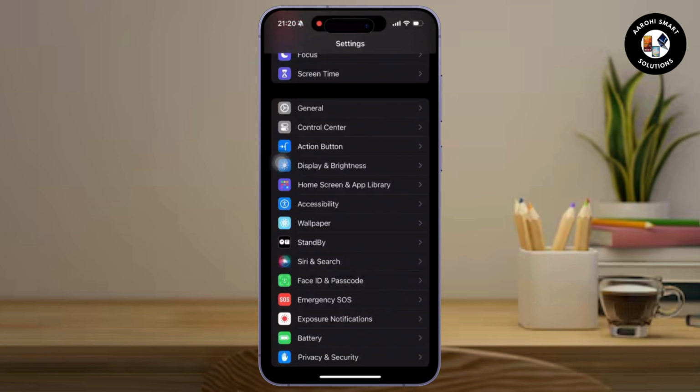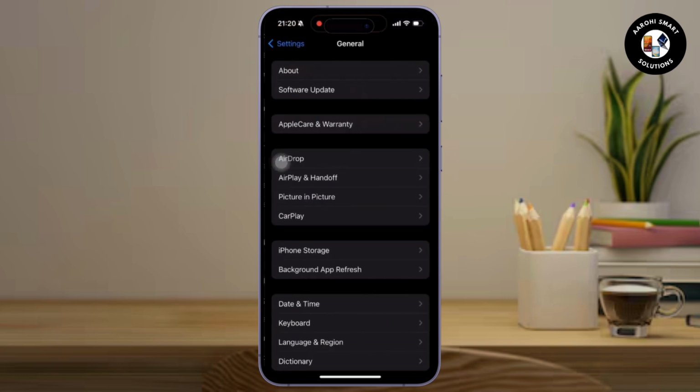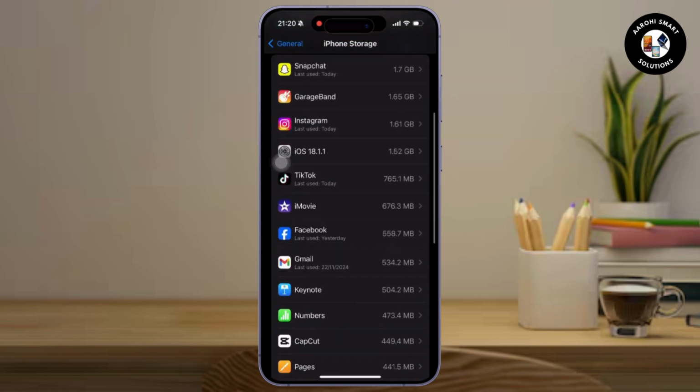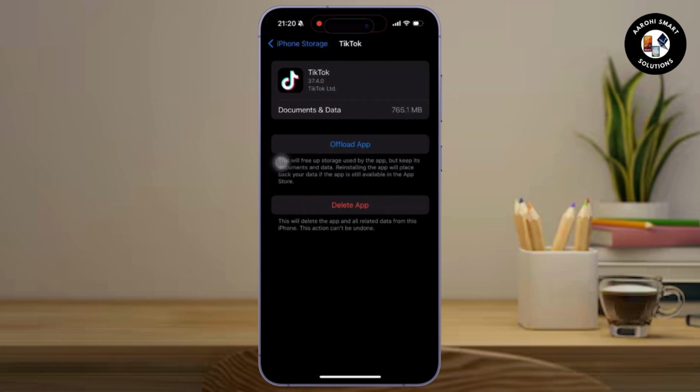Then, after that, simply go to the Settings app on your mobile device. Then, inside Settings, tap on General. Then, inside General, tap on iPhone Storage. Now, look for the TikTok app and simply tap on it. Then, tap on Offload App and offload this TikTok app and reinstall it.